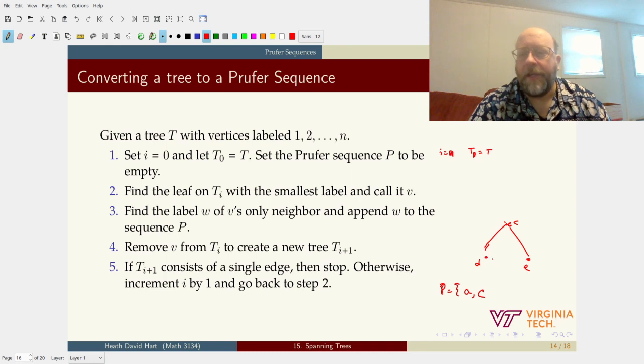I look for the leaf that has the smallest value, and that's going to be D. I write down the parent of D and then delete D itself.